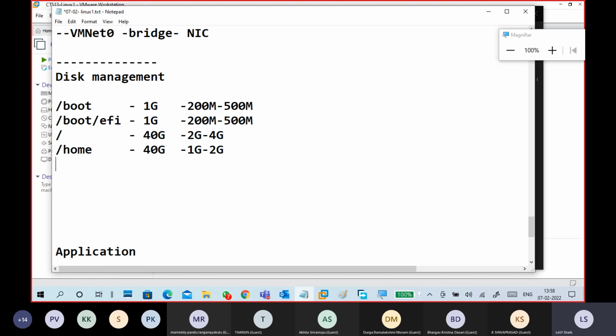Slash boot, slash home, slash root. If you want to put something for slash root also, you can put something. Slash root also, if you want, you can give something. I'm not giving anything.